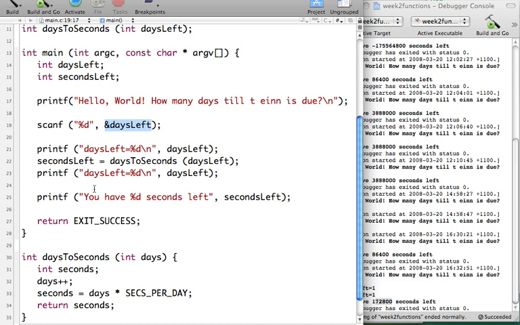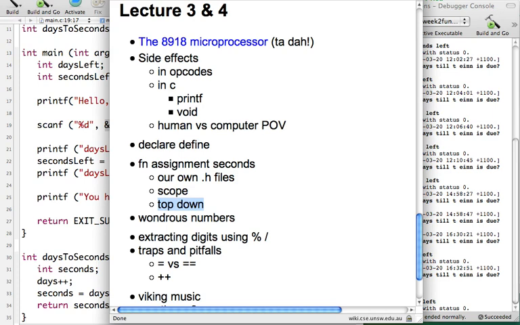Okay, so we've now looked at scope. Let's just go back to here. We've looked at scope, top-down design, and we'll have a little pause to listen to this beautiful music, and we'll return and we'll write another set of functions, and we'll introduce the world of wondrous numbers. And that's the example we're going to use to explain recursion.